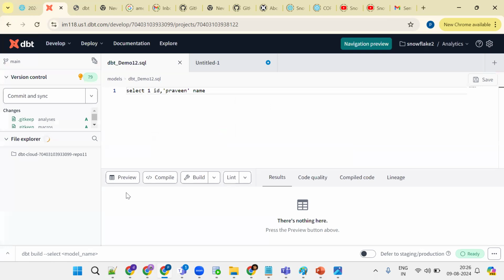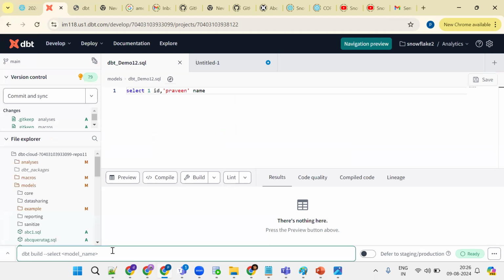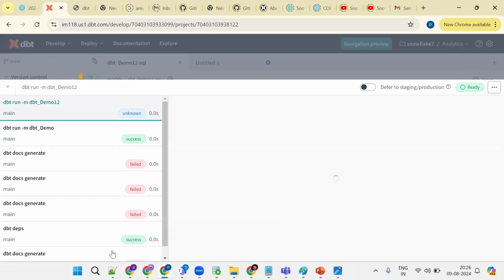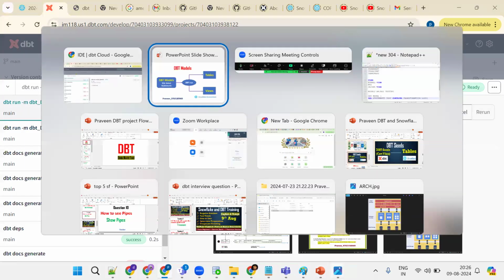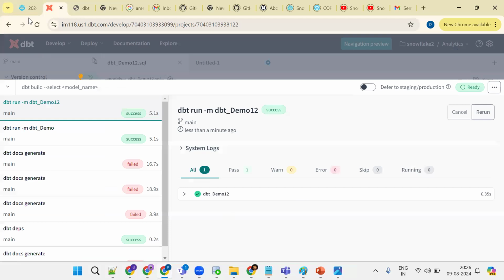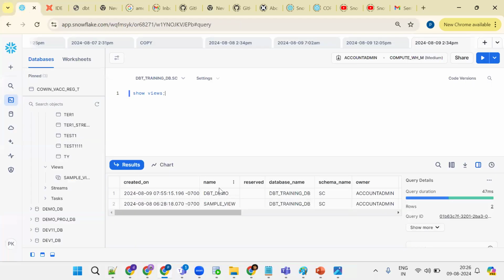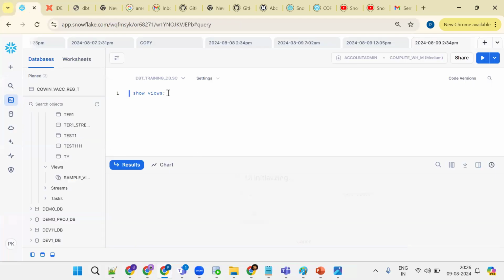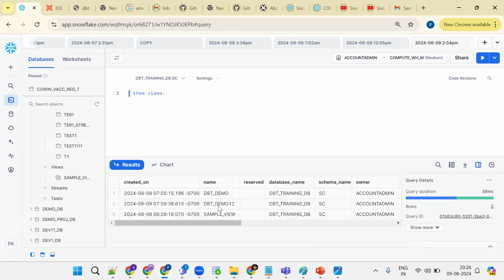Now go back here. Now what should I put? The command dbt run -m and what's the model name? dbt_demo_1_2. Now what happened? Tell me what we discussed so far. When you run the dbt run command, views and tables will be created in the Snowflake environment. As of now there are two views. When I run, one more view will be created.